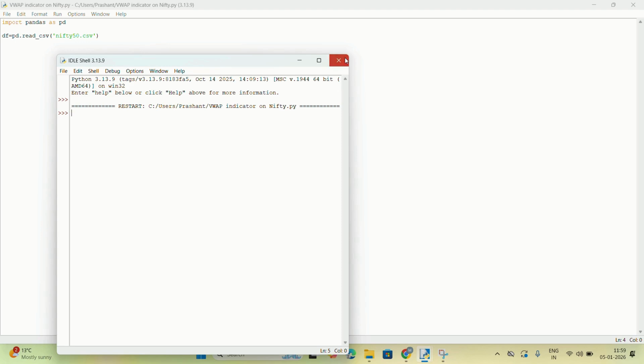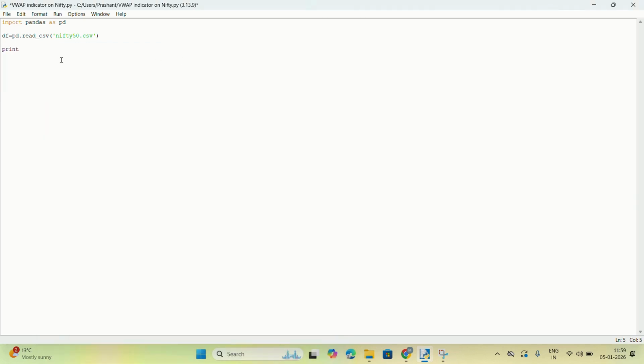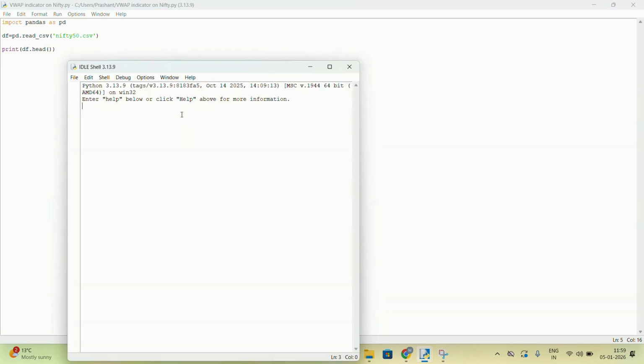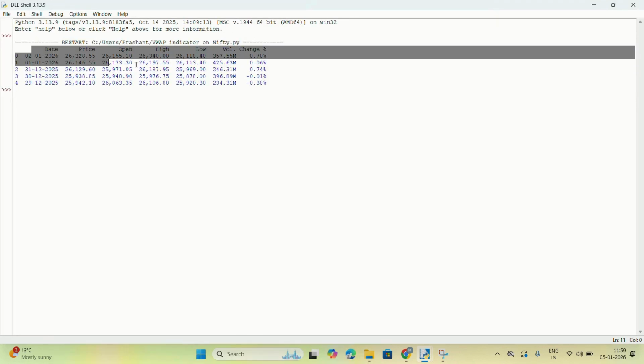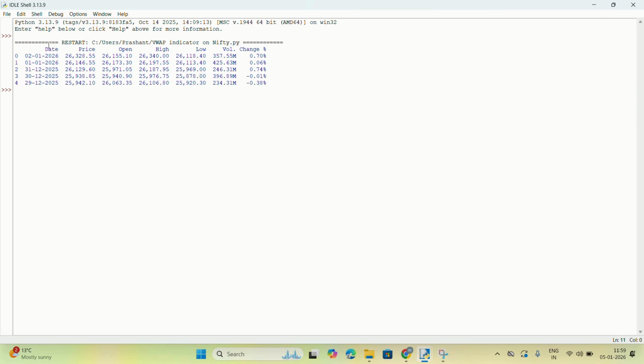Now we can do a print. I need to see whether it is reading the right data, so we can print df.head. This will print the first 5 rows of the data that we have. Okay, as you can see, it is giving us the right data. It is giving us the date column, the price column, open, high, low, volume, and the percentage change column. So it is working fine.